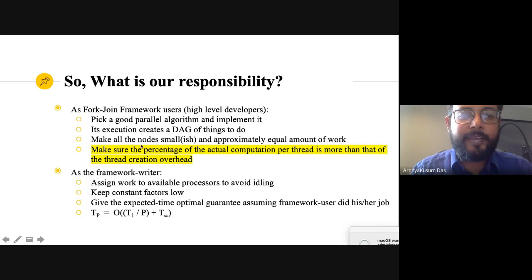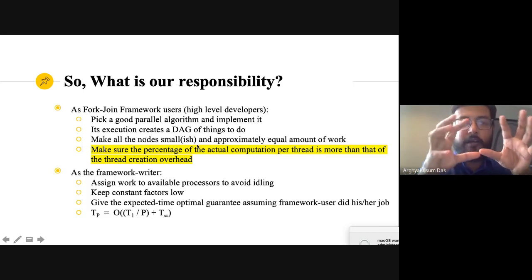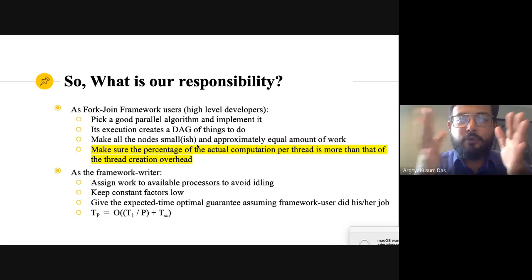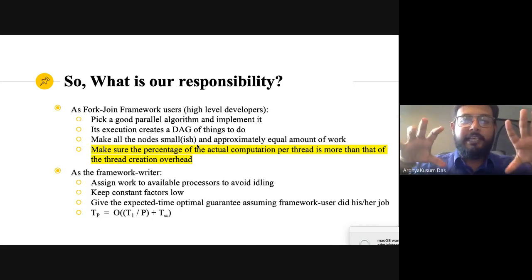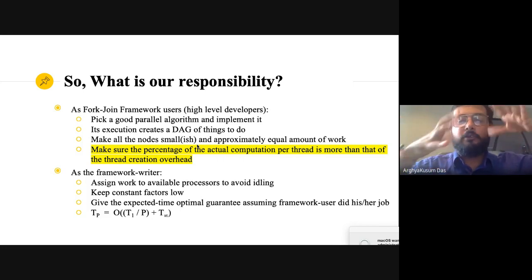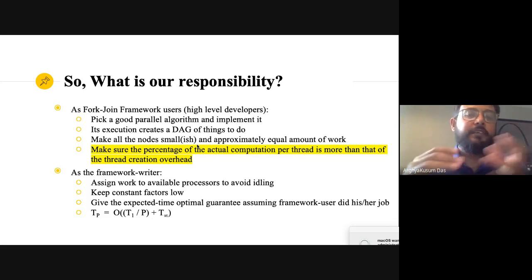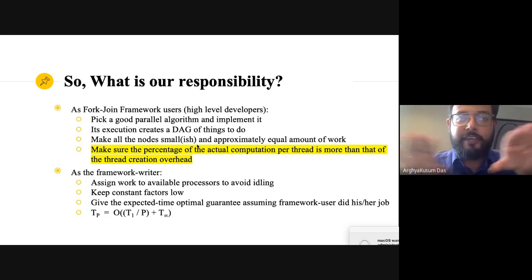Then you have to make all the nodes smallish. Nodes means the work. All the work should be smaller and approximately equal in amount, because that will guarantee load balancing. If one part of the work is taking care of a very large chunk of the data, that will take more time. So you have to give a fair share to each of these nodes in your DAG.